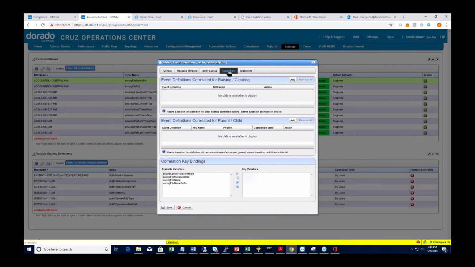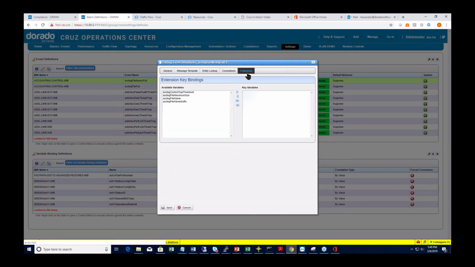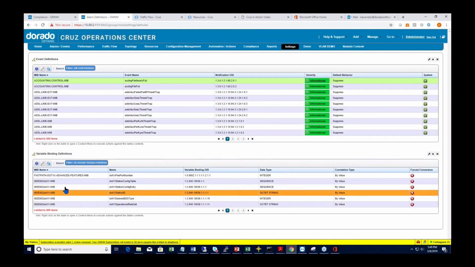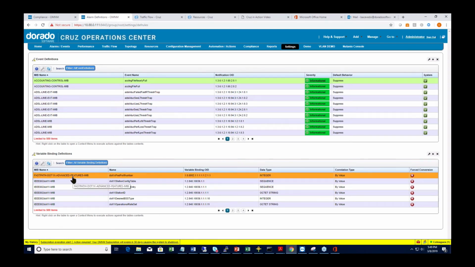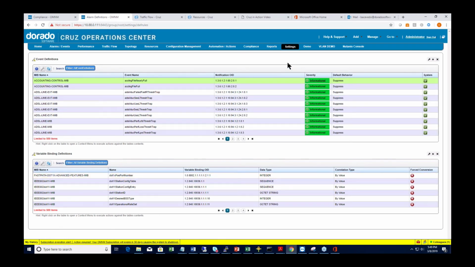There's correlation, and again, these are for more advanced topics here. You can set correlation rules, blocking, clearing, and this is more of a root cause analysis process. You can even extend what gets reported with these events by adding in these additional bindings. So just be aware of that. Var binds, again, that's left for more advanced discussion beyond today.